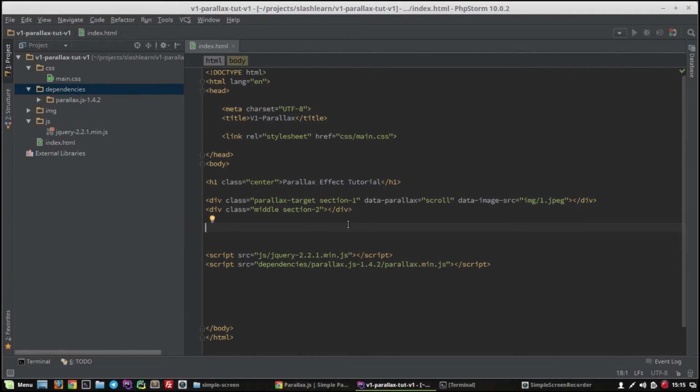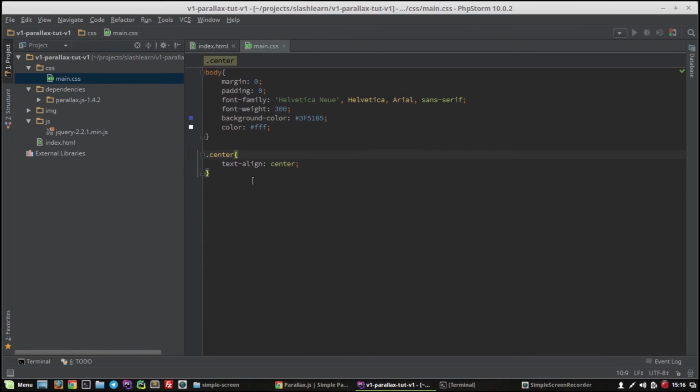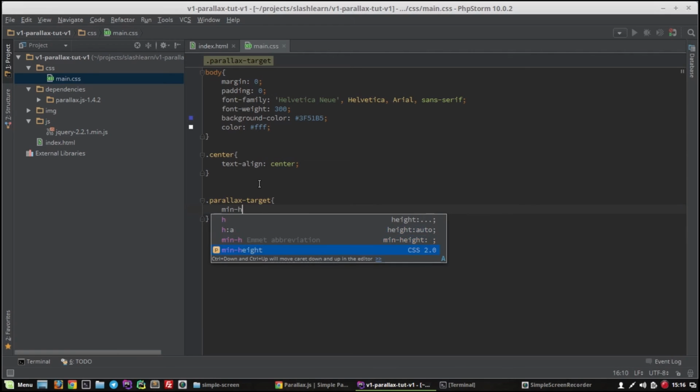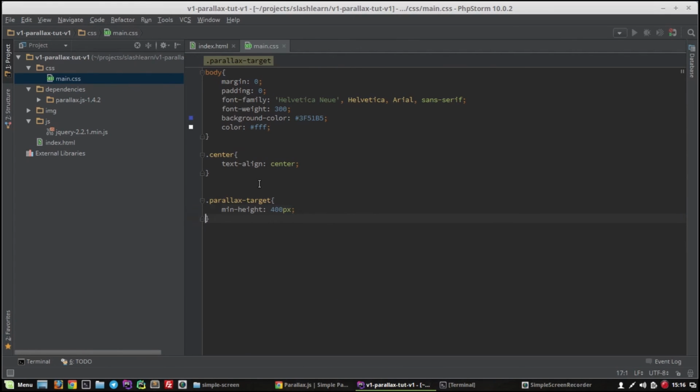No, we forgot something. Yeah, we forgot to give some basic styles to the parallax target and middle section, because as you can see, there is no content in these divisions, so their default height will be 0. So we will give some default height here. Dot parallax target, min-height 400 pixels.